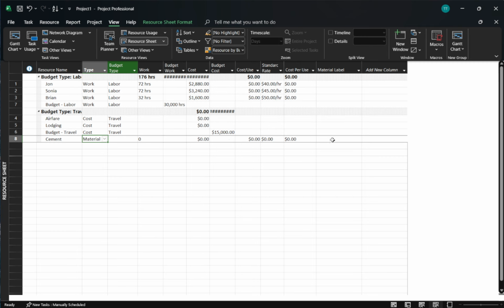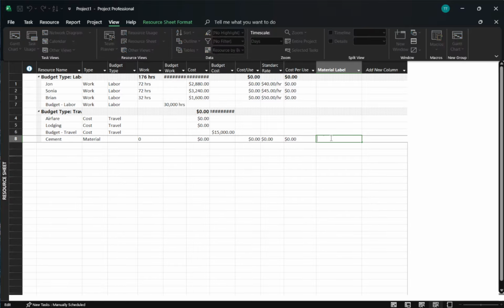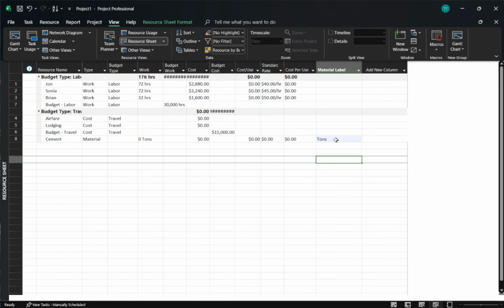Now set the unit of measure, which is very important for accuracy. In the material label field, enter the unit you'll use to count this material, like kg, tons, liters, or pieces. Pick the one that matches how your team orders and measures it. For example, if you buy cement by the ton, use tons. Consistency here prevents confusion later when assigning quantities.